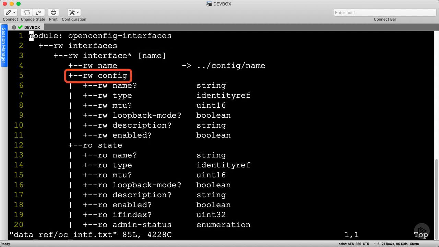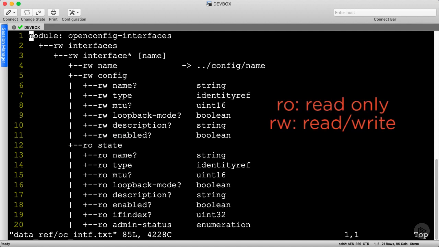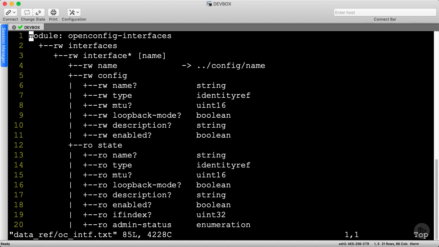Notice the rwconfig line, which contains one set of attributes, and the rostate line that contains a larger set of attributes. RW means read-write, and RO means read-only, and naturally RO tends to be a superset of RW. We can use this model to collect information about the interface, such as packet counters and port status, which aren't things you can configure.